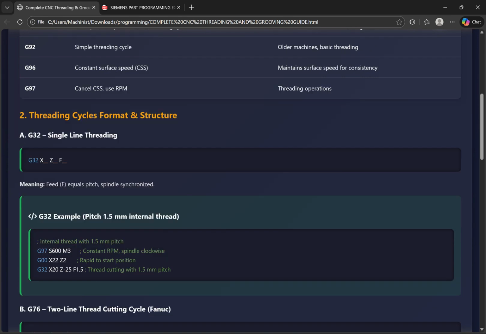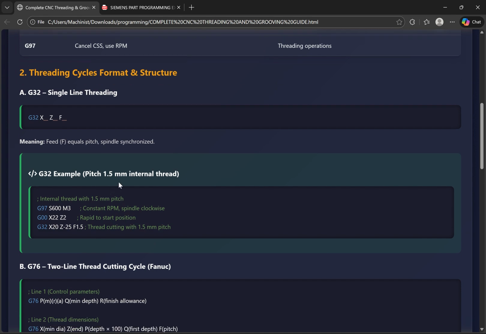Then an example, like if you're doing, let's say, a pitch of 1.5 for internal thread, this is the main code. For example, you can put a constant speed of 600, then let the spindle rotate in the clockwise direction with the speed of 600, and then ensure that you position your tool to move close. Maybe, for example, if your diameter was, let's say, 24, you want to do M24 by 1.5, so you can bring it close, or let's say this M20 by 1.5, you have to bring it close. For example, G32, which means a safe point.